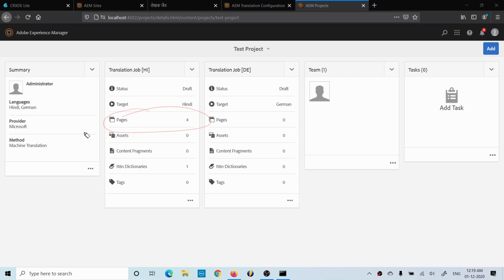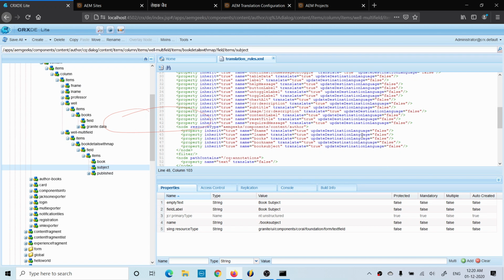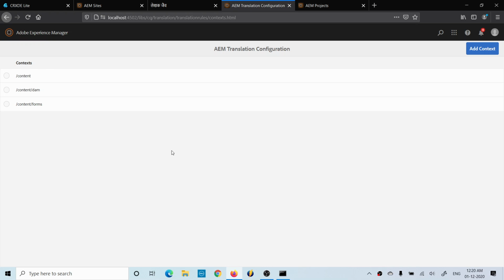That way you can create the translation project and translation jobs even if you did not create them while creating language copies. So I hope you understand how you can use the existing translation project and existing Microsoft machine translator to translate your sites. And the important part is adding your rules, right? In this file you have to add your rules. If you are a developer, definitely you know how to do that. You can directly add those, or you can go to this console, right? I hope you understood. Thank you very much.